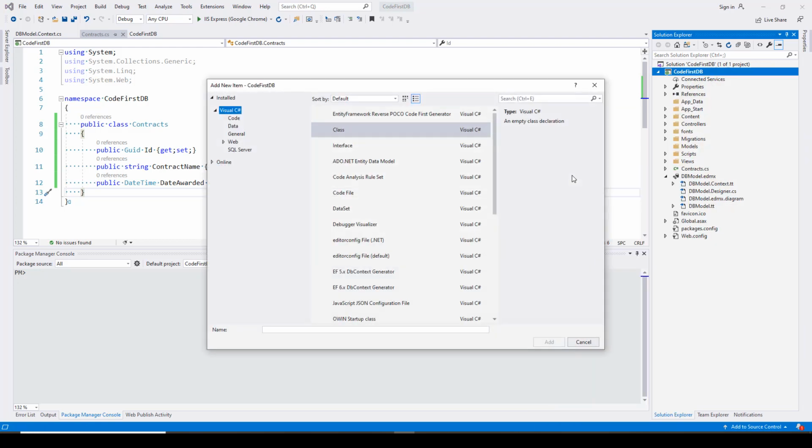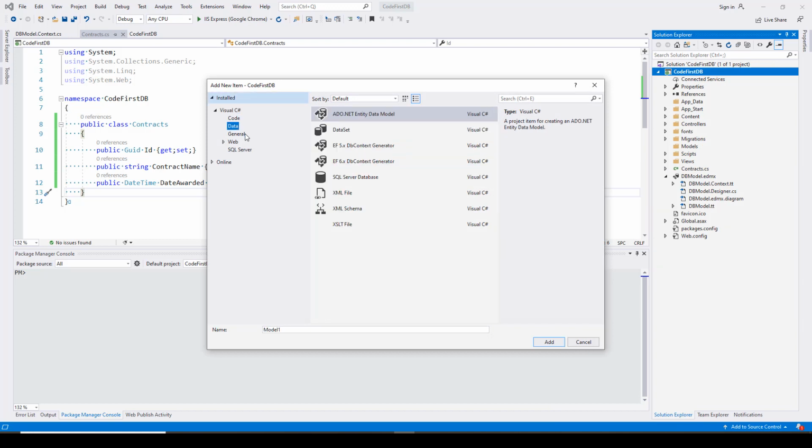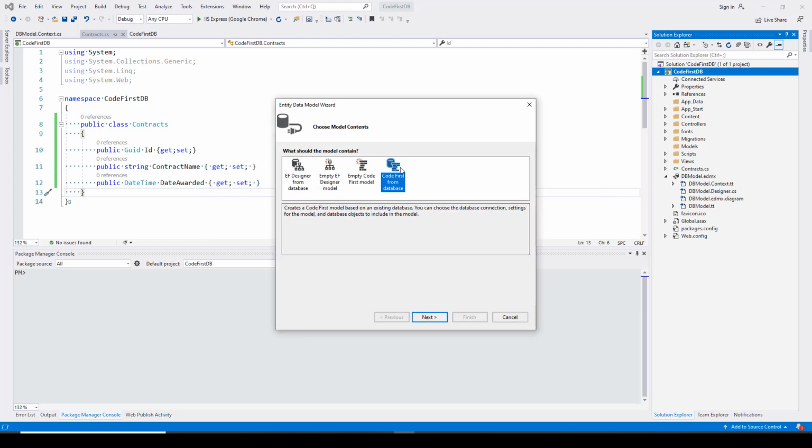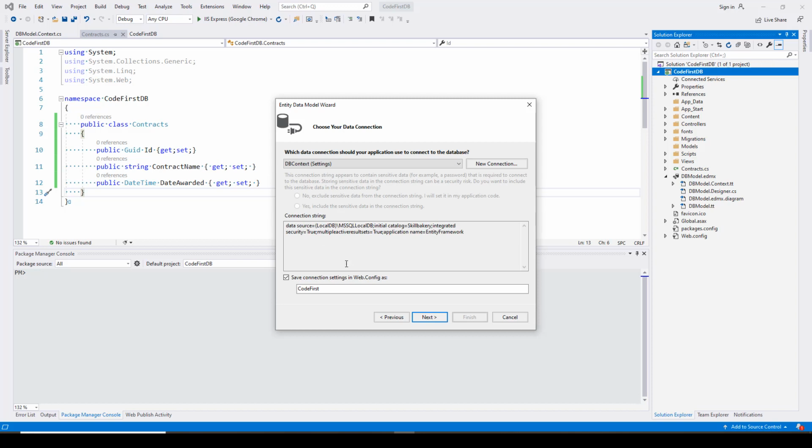And here I'll be going to Data and selecting this ADO.NET Entity Data Model. Let's give it a name over here as CodeFirst, and then click on Add. Here we'll choose Code First from database, click on Next. Now, we already have the connection string or settings over here, and then we can click on Next over here.